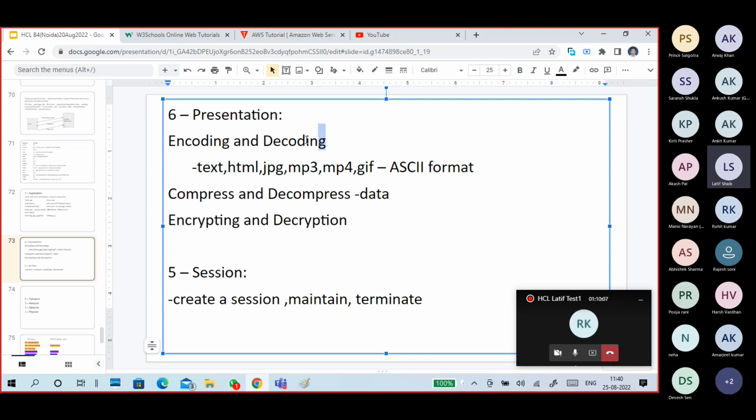Okay, so the presentation layer: encoding, decoding, compression and decompression, encryption, decryption. The session layer will create a session, maintain the session, and terminate it.